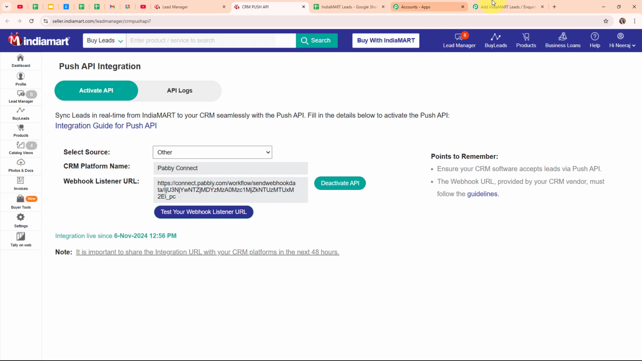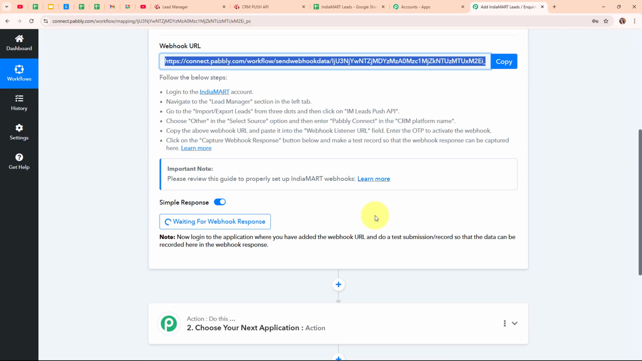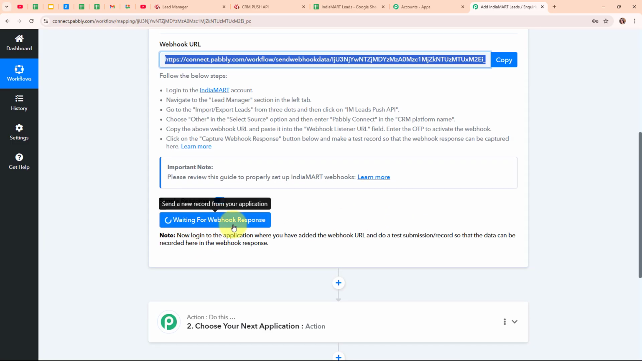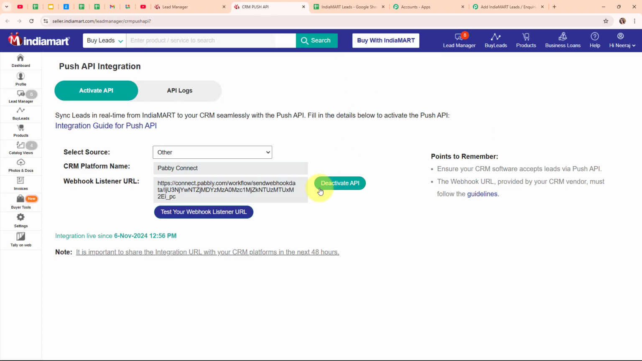So now moving back to my Pabbly's dashboard, you can see it is waiting for webhook response. That means to receive a webhook response we need to do a test submission, and to do a test submission we need to generate a test lead in our IndiaMART account. So to generate the test lead for this setup of automation, we are going to move back to our IndiaMART account, and from here I'm going to click on this test your webhook listener URL button so that I can receive a test response in my Pabbly's workflow, and then further I can set up this automation.